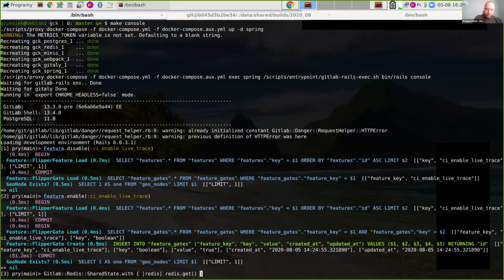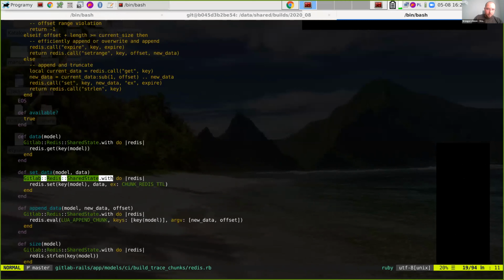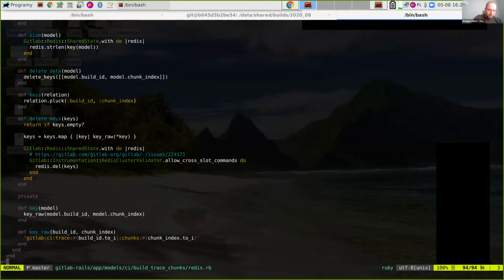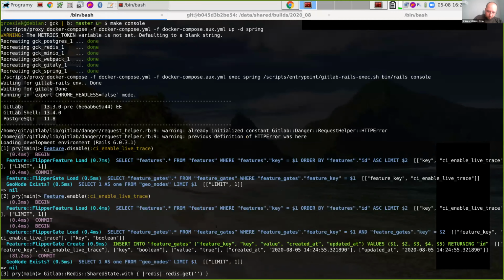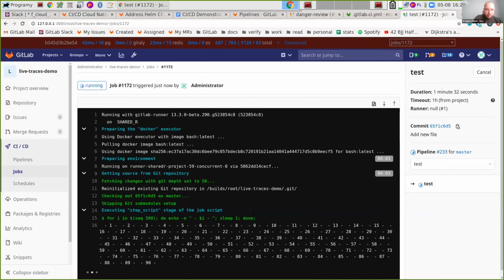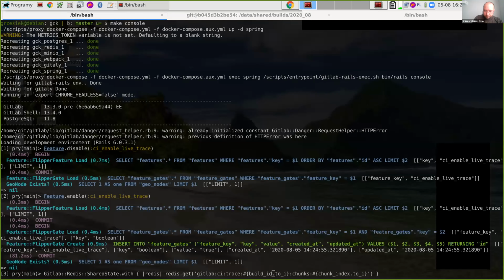Redis get, and we need to get data from a key. And the key is this, and we will need to slightly modify it in the console. So we need to put a build ID here, and it's 1172, and the chunk is 0 because it's a brand new chunk. What the chunks are is more complex and probably out of scope of this demo. Okay, so let's see if there is data in there.